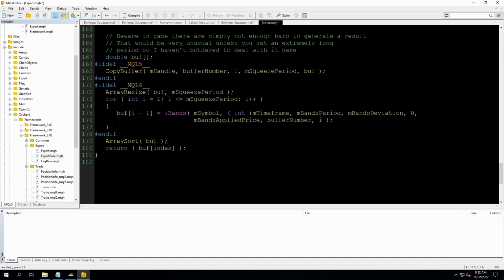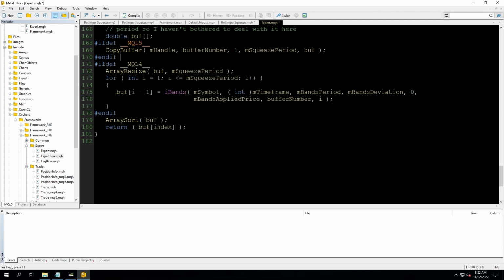Now once I have that, I have a buffer of the values, either the high or the low, depending which buffer number was passed in, beginning with bar number 1 up to squeeze period bars, but they are in buffer elements 0 up to squeeze period minus 1. That's not actually too important, because what I do then is this array sort buffer. Now I don't care when the Bollinger Bands hit the high or the low, I just want to know what the high or the low was. So I'm sorting that buffer, and that simply gives me all of the values of the Bollinger Band, either the upper or the lower, sorted in order. And then I return buffer index.